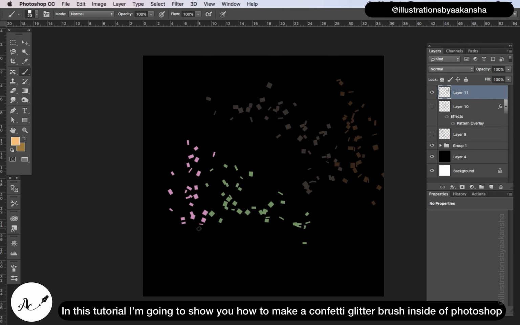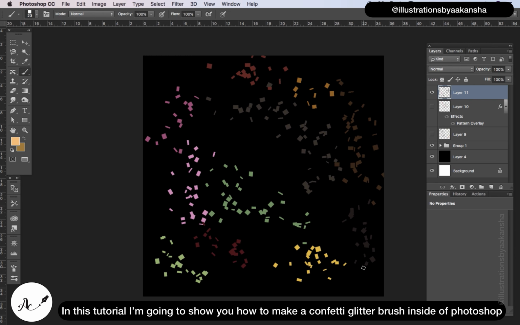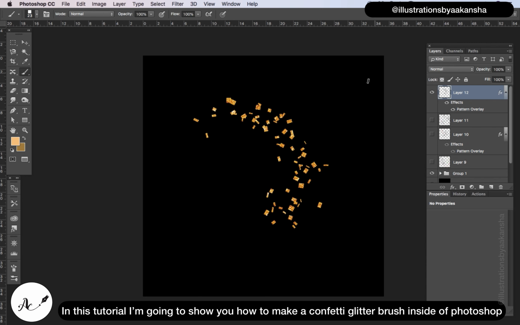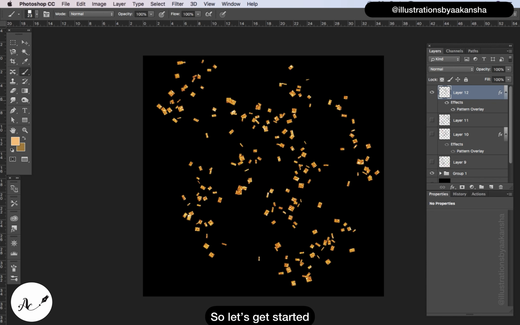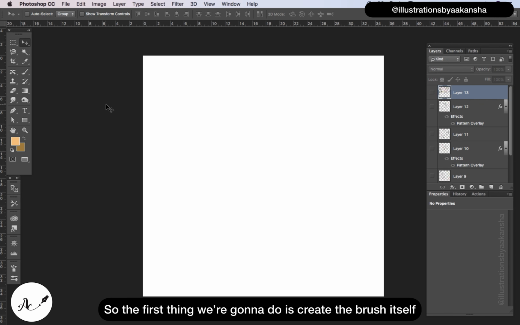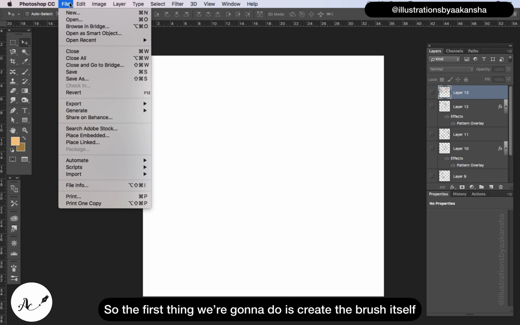In this tutorial, I'm going to show you how to make a confetti glitter brush inside of Photoshop. So let's get started. The first thing we're going to do is create the brush itself.